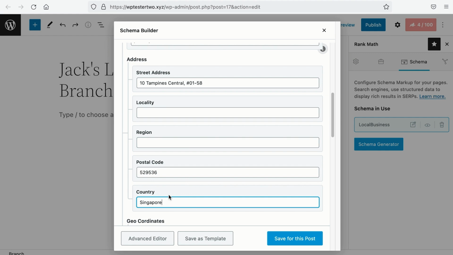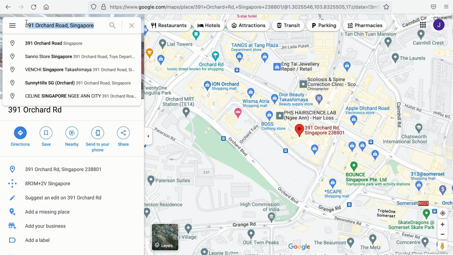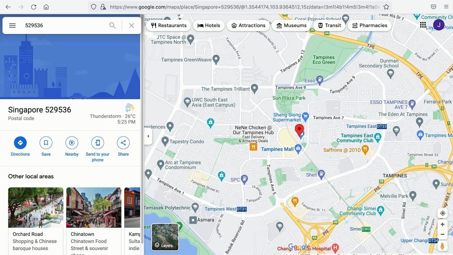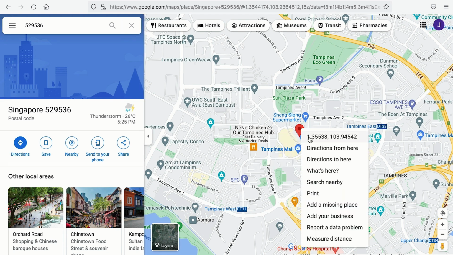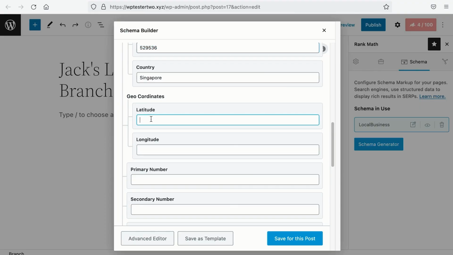So when you add the address later on Google, you will want to compare it to this address here. Changing the address here to match what's on Google is much easier. And then for geo coordinates, similarly, you want to go to Google Maps and search for your business address. If you can find a hotspot of your address, right click and you will see the geo coordinates of your business. Click to copy and then paste the coordinates here. The first set of numbers will be the latitude and the second set of numbers will be the longitude.